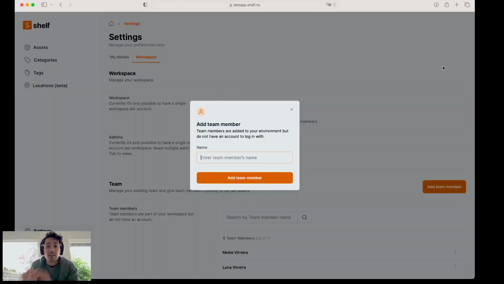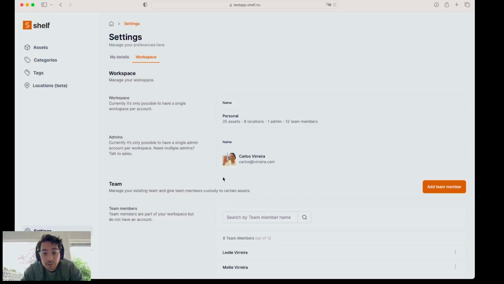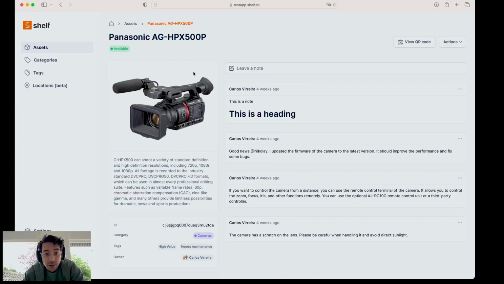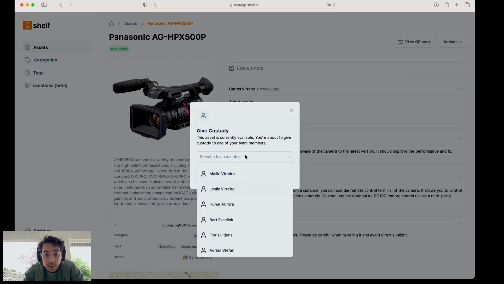At this moment, the team members are just there, they don't have accounts, so you don't have to be afraid of any emails getting sent to them or anything like this. It's just a place for you to store names. So now I have to come up with a name, so I'm going to take Leslie Virreira. Once I add the team member, they get registered in my team members, and I can now give custody of objects to this person. For instance, I have this Panasonic camera, and I can then give custody to Leslie.